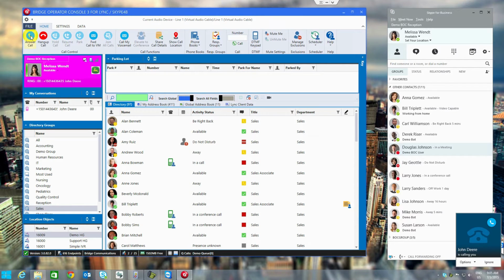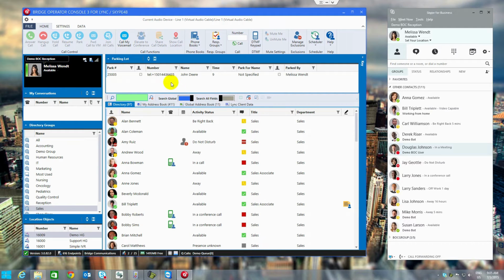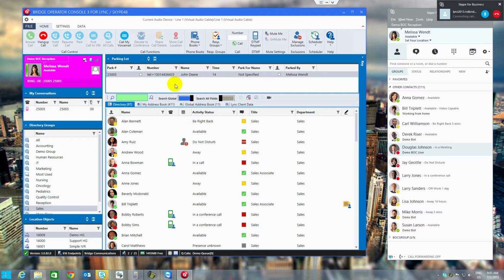Call parking can be done a number of different ways. A general park can be done using either the ribbon, right-clicking, or dragging and dropping a call to and from the parking lot. As you see, we're able to see that call is now parked, and to retrieve it, we can simply double-click on it to get it back.